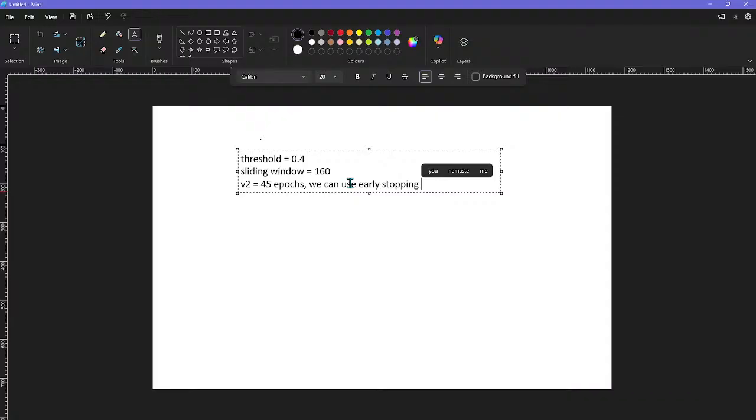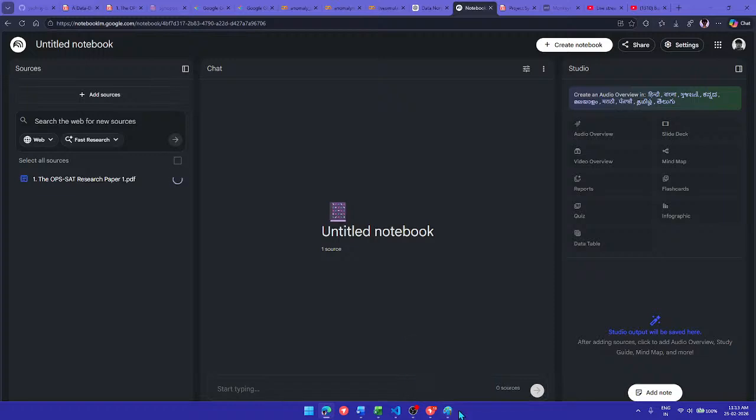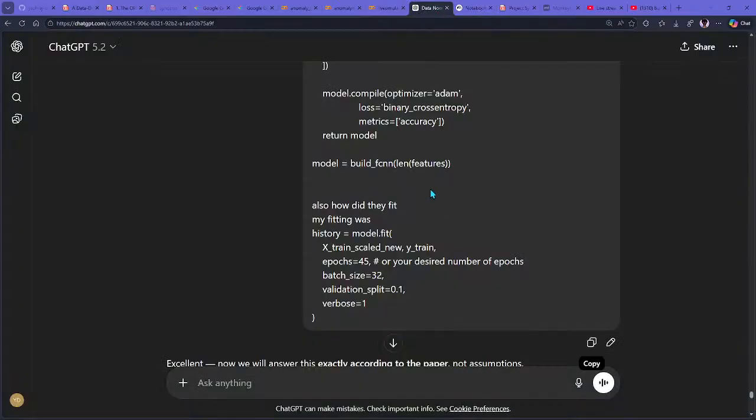So now we will use the sliding window. The sliding window is 160. Okay, so we can change it. We can change the threshold, but it also comes with one drawback: if we change the threshold, some anomalies which are actually anomalies might get ignored, so we will keep the ratio of false positives high.